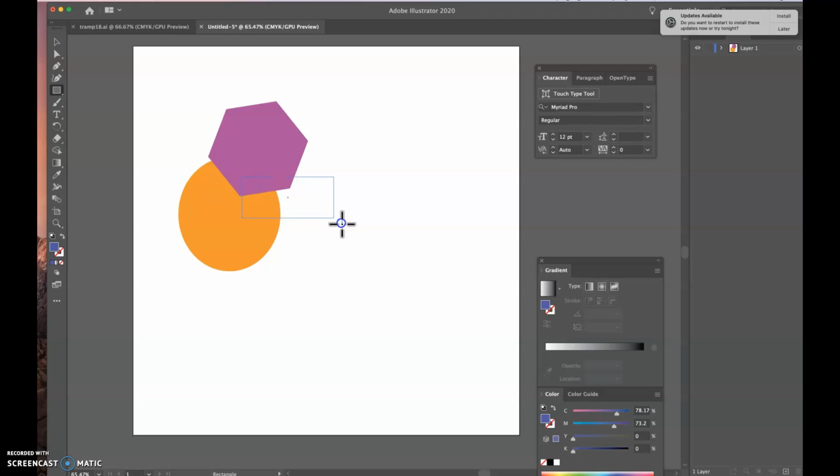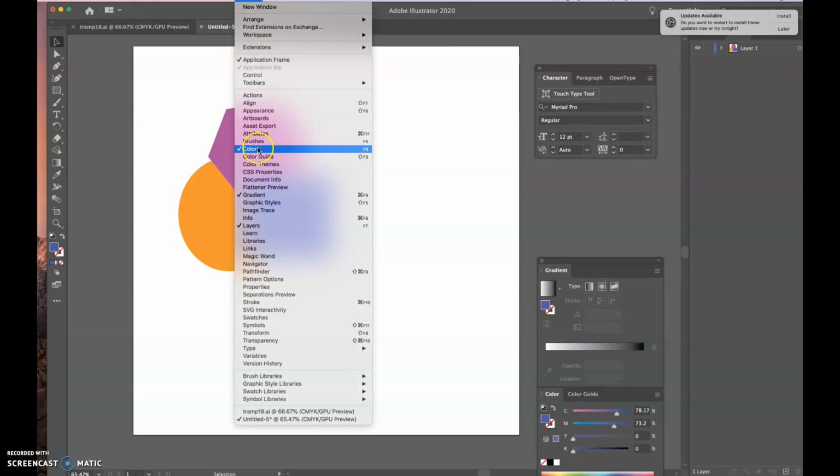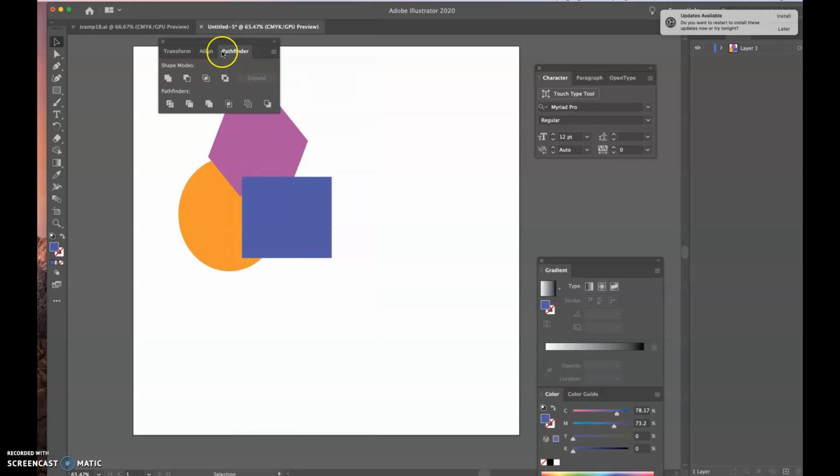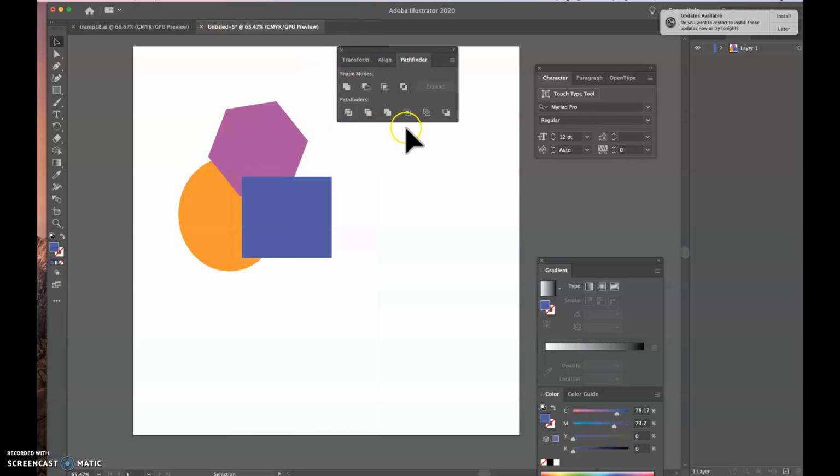Okay, so make these so that they're all interacting in some way. And if you just play around with the Pathfinder, you kind of quickly figure out what they do. I don't think mine is open, so I'm going to open it. And even the little icons here can give you a pretty good indication of what they do, but you know, these ones are going to combine things.